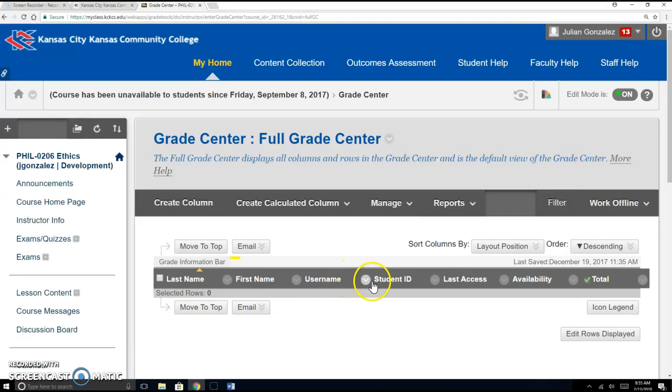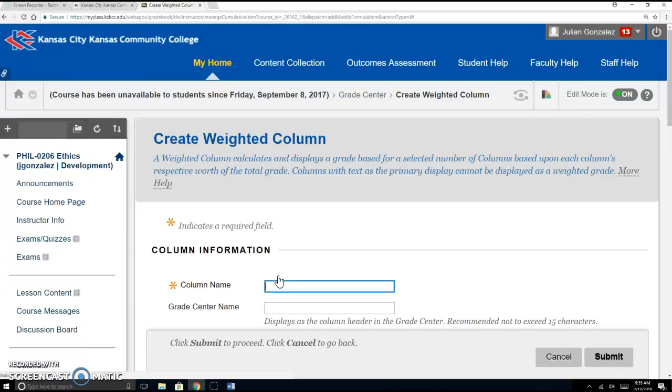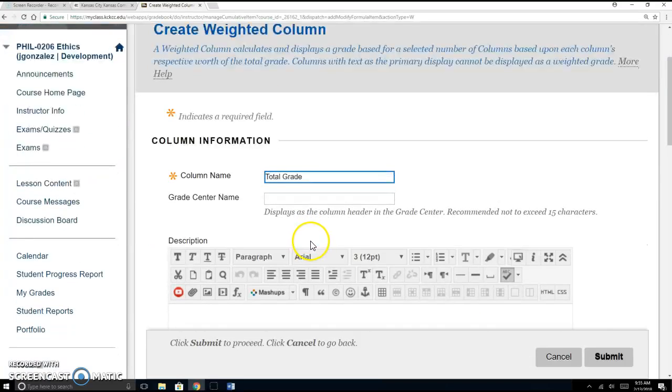Last name, first name, username, student ID, lacks access, availability, and total. It's based on the total point system. However, you want to create a weighted total system where essentially it's percentage based. So you're going to go to Create Calculated Column, then go to Weighted Column. Type in something that you are familiar with, maybe total grade for the particular student.